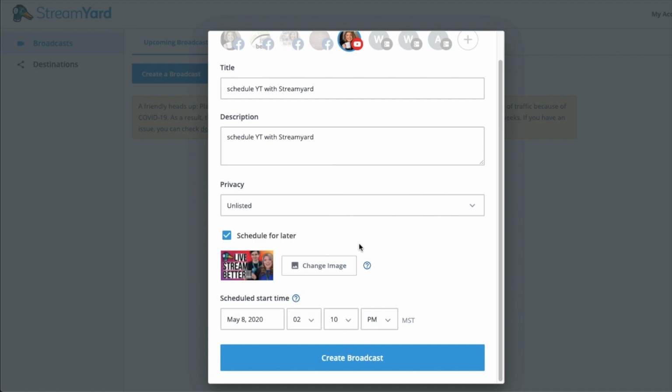Schedule it for the time that you need it. Adjust your time. Your time is going to be based on your current time setting for your computer. So in my case right now, it says 12 p.m. Mountain Standard Time. So this would be 11 a.m. Pacific or 2 p.m. Eastern if you're going to do this.